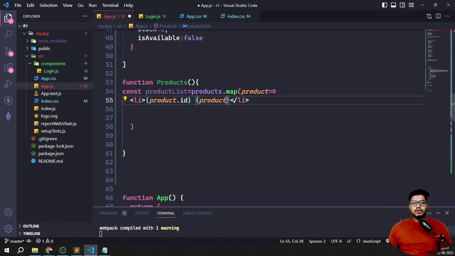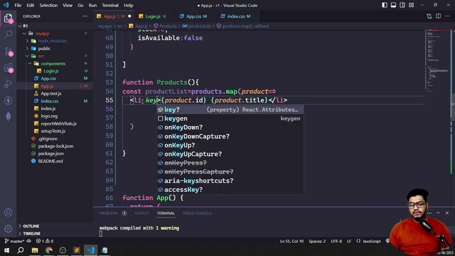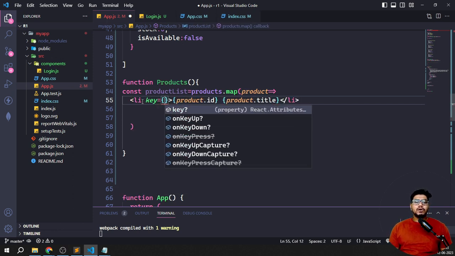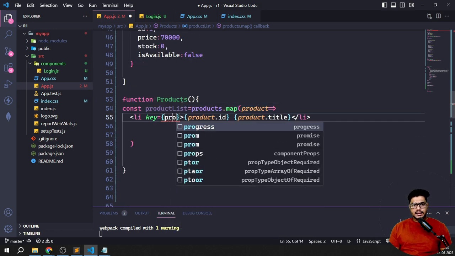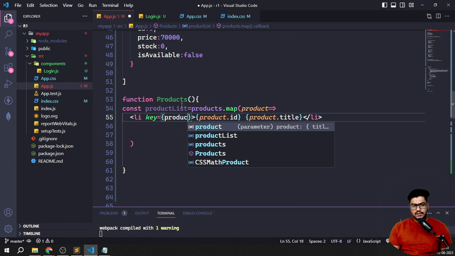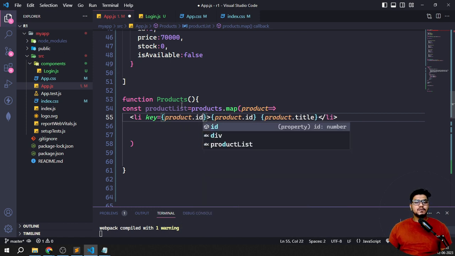So I'm going to use product.title here. It is good practice to always use a key here. The key should be something unique which we need to pass whenever we are loading it. Here the unique thing is the ID, right? So I'm just going to pass product.id as the key value. You need to pass a key for it.